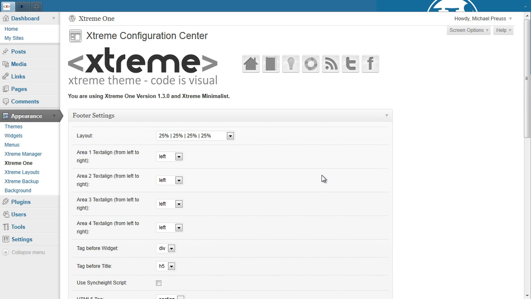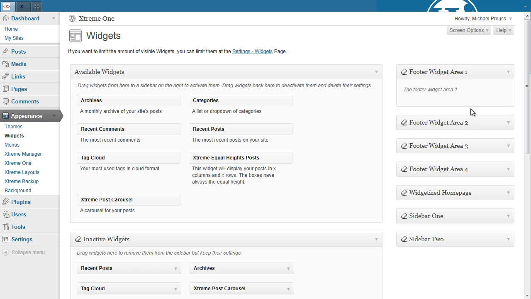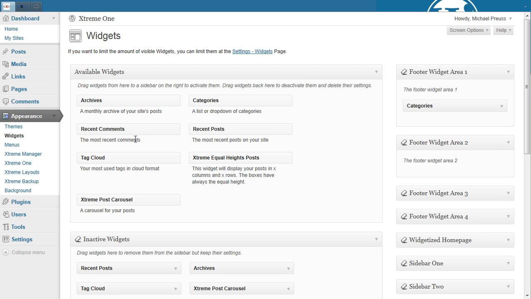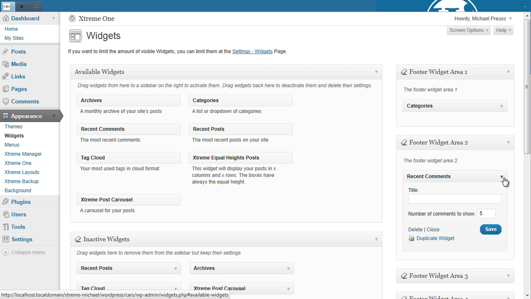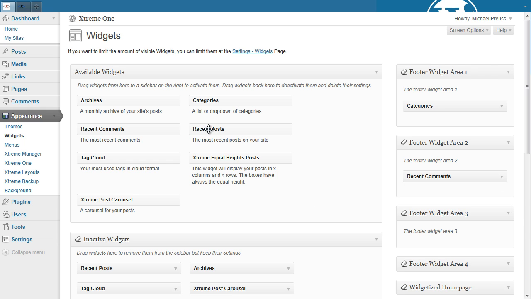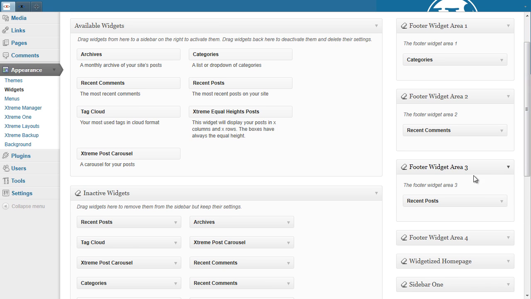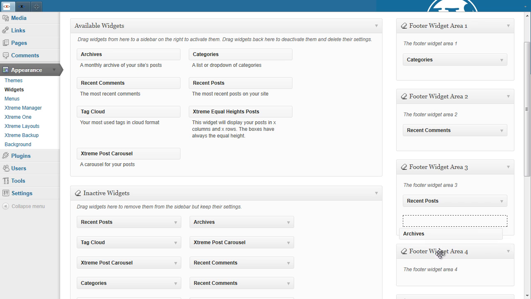The layout is set to 4 columns, each 25%. For every column the widget areas were generated automatically. We leave the settings as they are and go to the widgets. In every widget area we drag a widget now. The category widget into widget area 1. In widget area 2 we put recent comments, and in widget area 3 we put, for example, recent posts, and in our last widget area we drag archives.